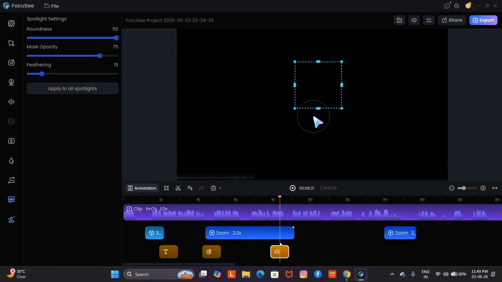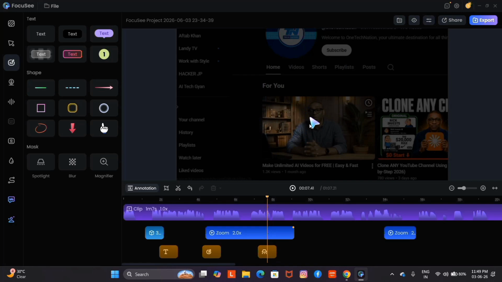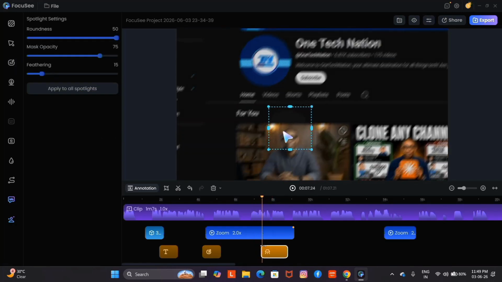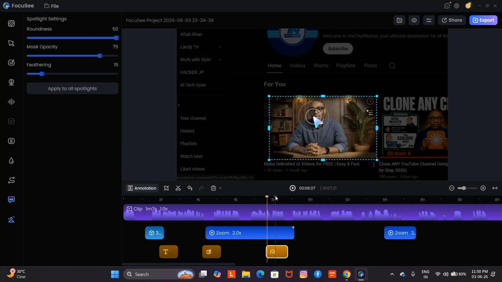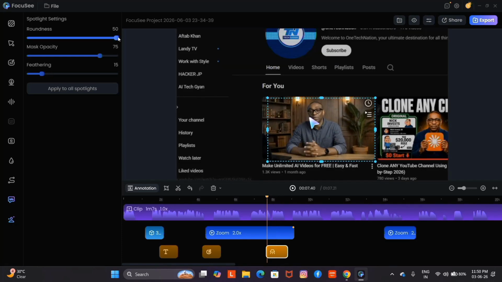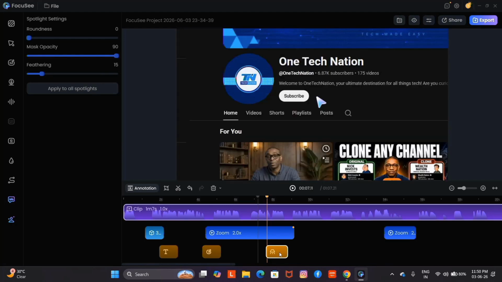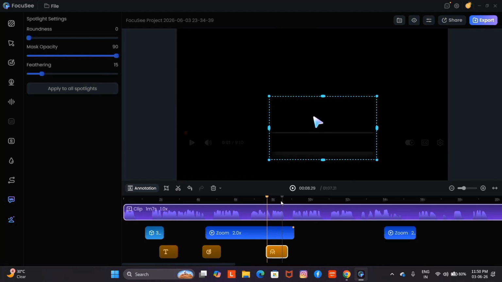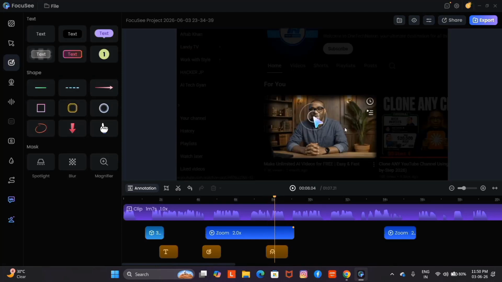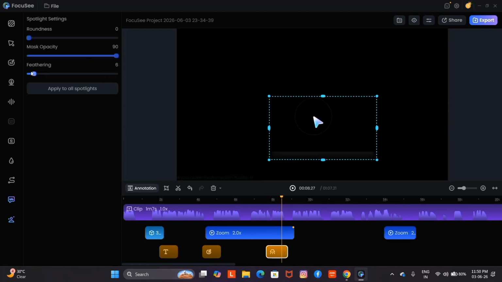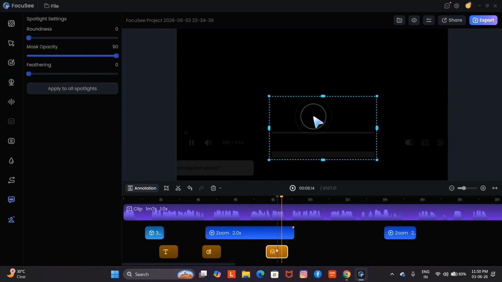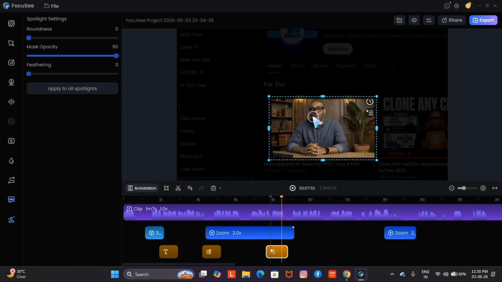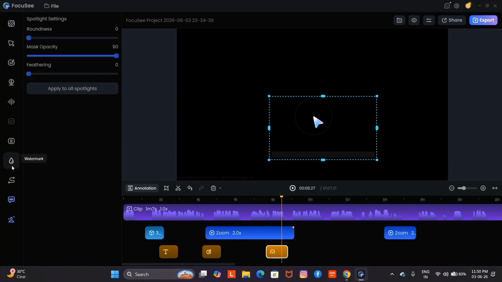Whenever I need to highlight something, for example this video here, I can use spotlight. Now, whenever you want to highlight any part of the screen, simply place a spotlight over that area. As you can see, it highlights the exact section you selected. When you open the settings, you'll find options such as roundness, mask opacity, and feathering. If you increase the mask opacity to 100, as you can see, the rest of the screen becomes dark, which helps bring attention to the selected subject. You can also control the feathering value. Right now, my feathering is set to 0, and I think it creates a really cool effect.